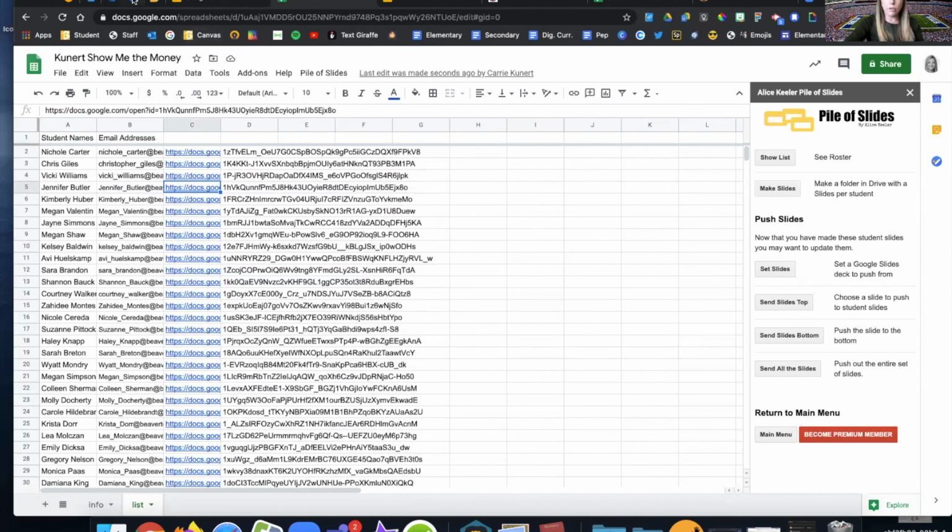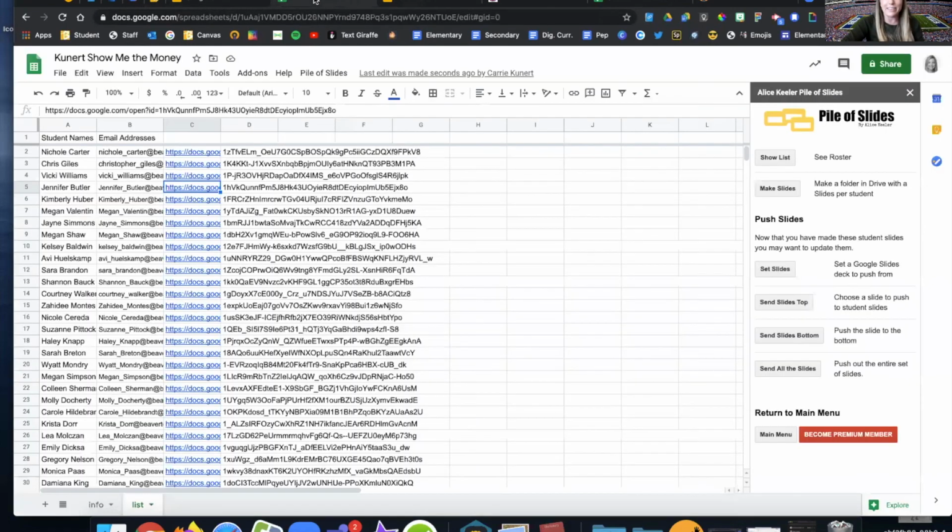It should also create for me a folder in my Google Drive. And I believe, Heidi, if I'm correct, it says slides for, and then it gives the name of it. So it would say slides for Kunert Show Me the Money. And of course, my Google Drive is super slow. Okay, we'll look at that later, but it will pull up a folder for me. We'll look at it in a little bit. So, all right, I did that part. We created the roster. I generated a blank slide for you.